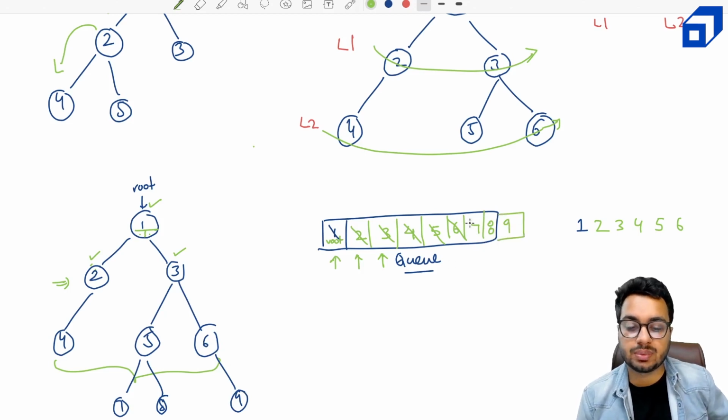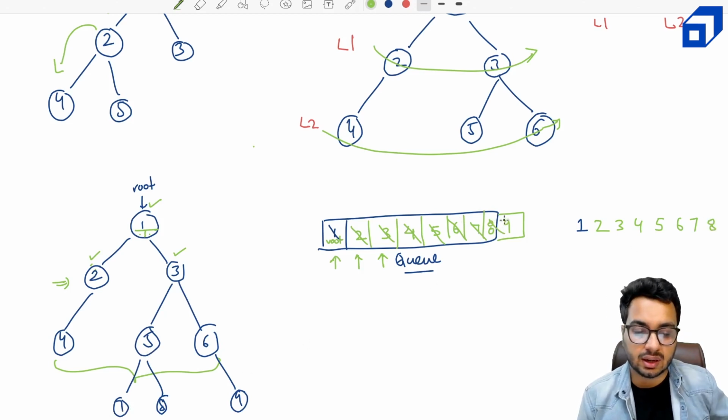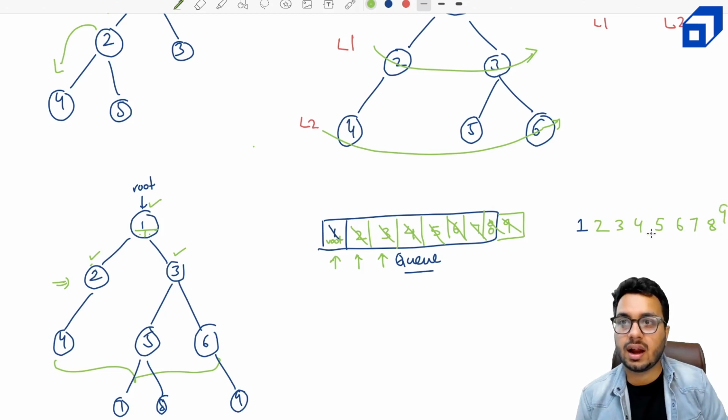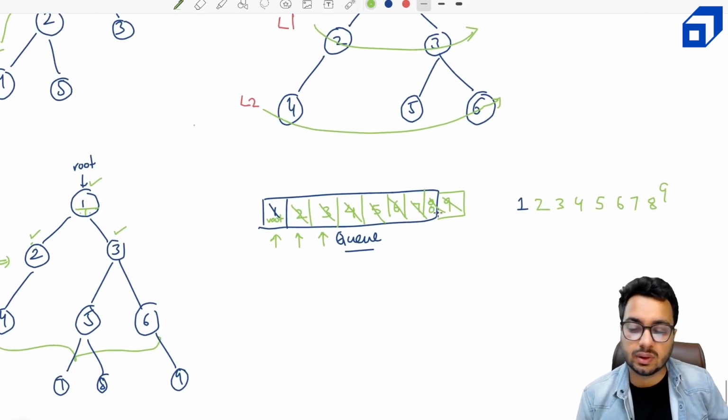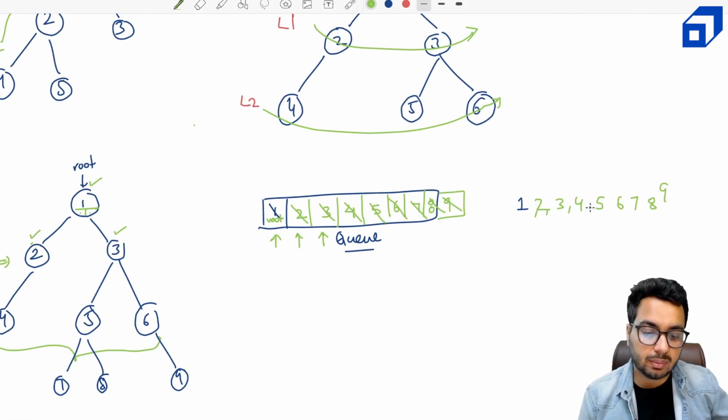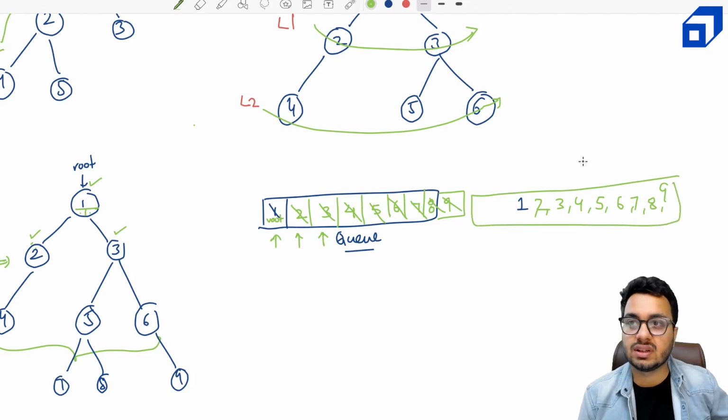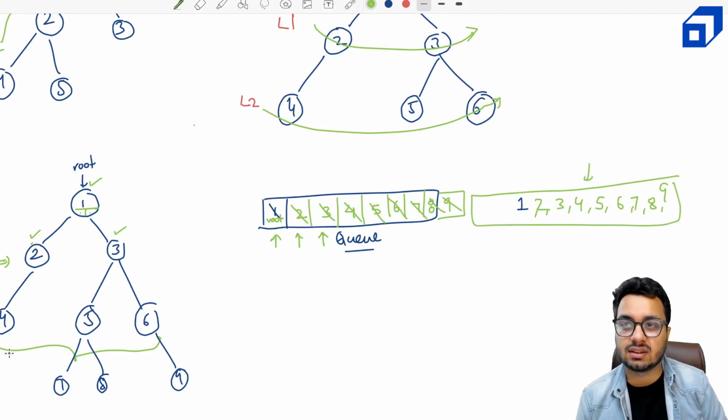Next I will pop 7, print 7, and it has no children, so nothing will happen. Next I will pop 8, print 8, no children, nothing will happen. I will pop 9, print 9, no children, so the queue is now empty. This is my output of level order traversal. I hope you're convinced that this is the correct output for this tree.